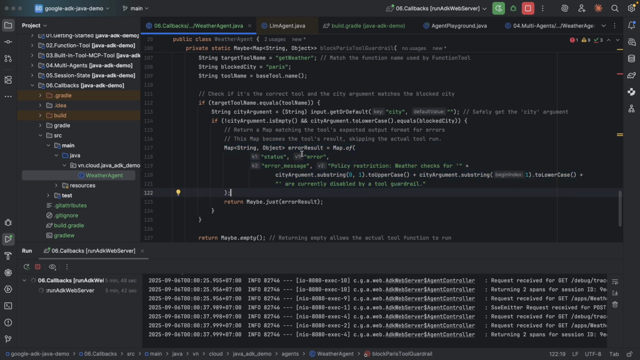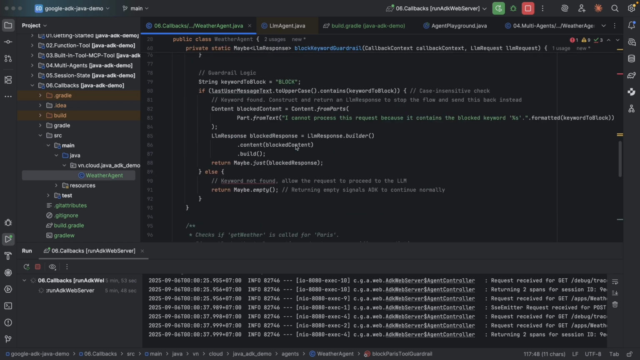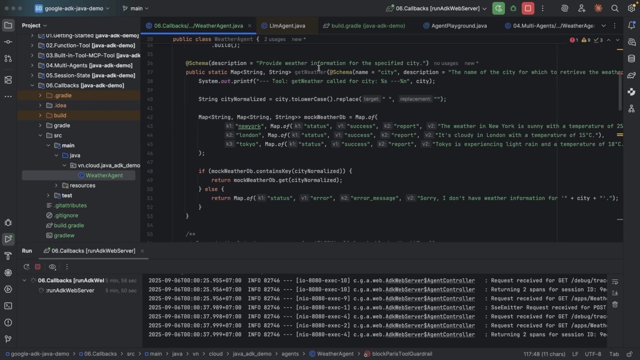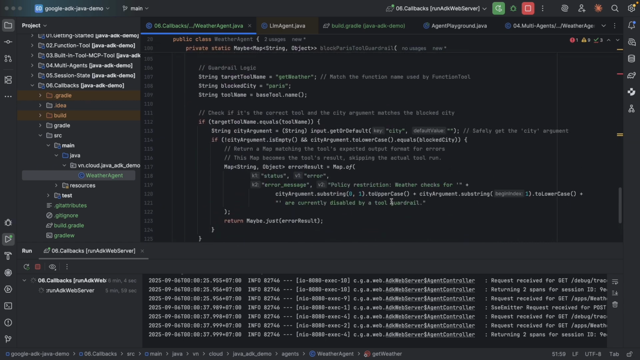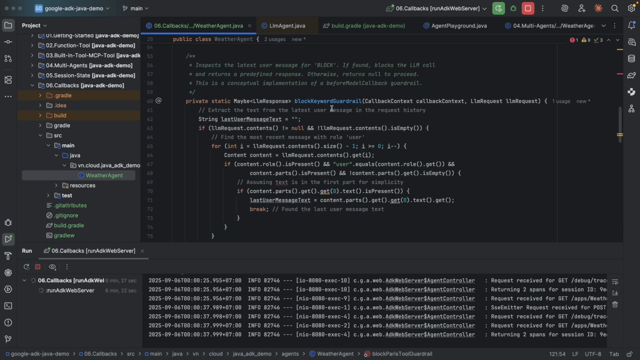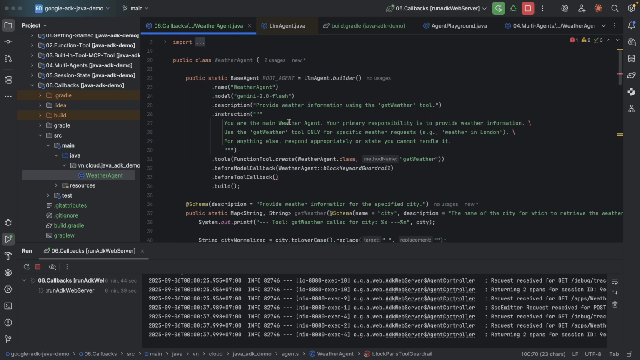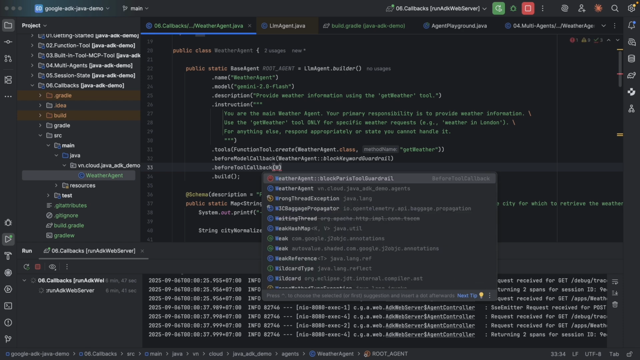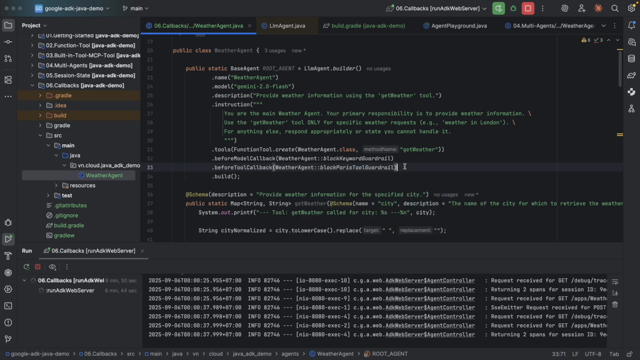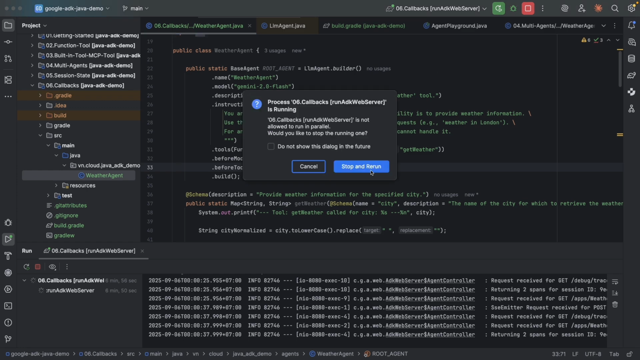So be aware that this error result is a map. So it's similar to the result that we returned from Otto, right? So in Otto, we also return a map, and this one, we also return a map as well. It's different from the model callback, where we return the LLM response. Okay, now let's add it into our agent, where the agent blocks with Paris Tool Guardrail. Okay, now let's restart. Observe it.